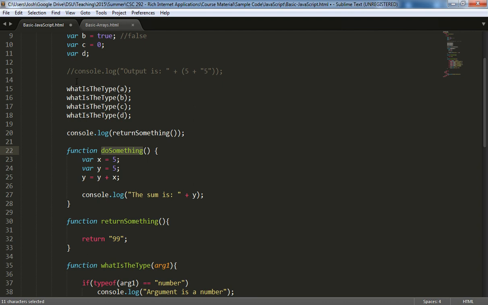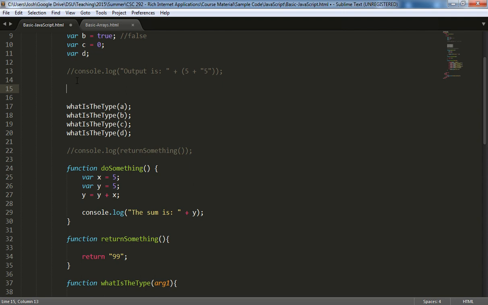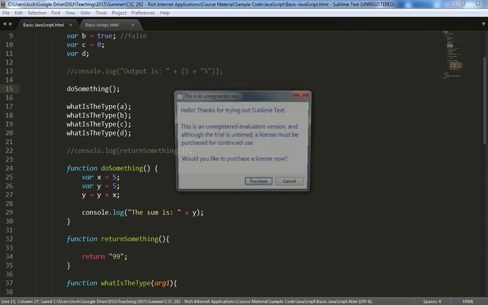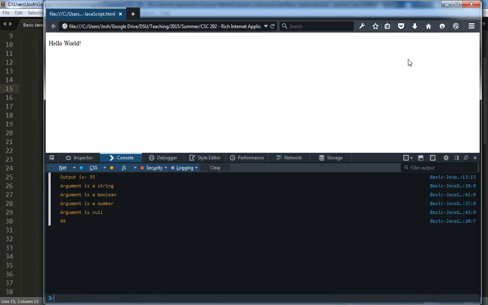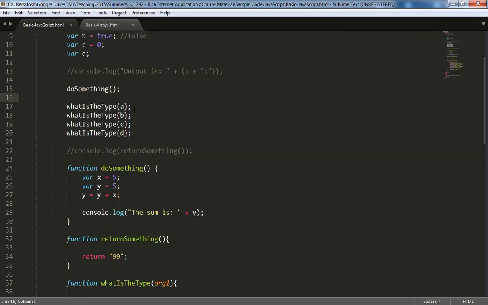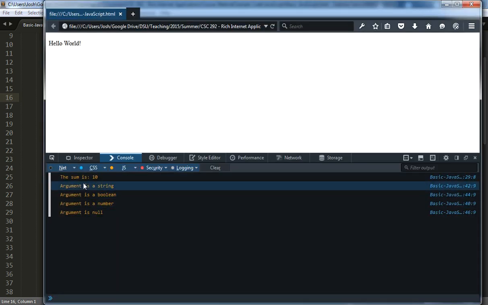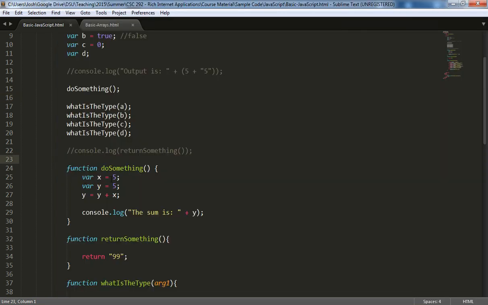If we want to call that function, right, we have to do that somewhere in our code. So we'd say do something, semicolon. That's a statement. That statement calls this function. And so if we refresh our page, we should see at the top of the output here the sum is 10. And does that make sense? Yes. 5 plus 5 is 10. The sum is 10.